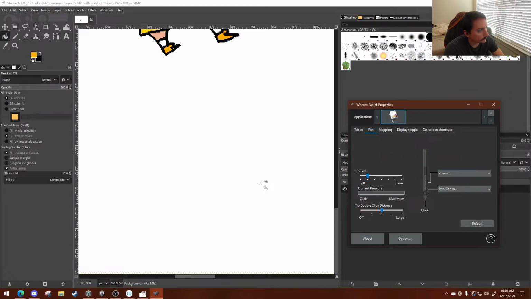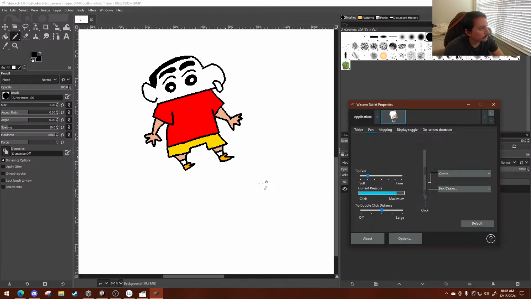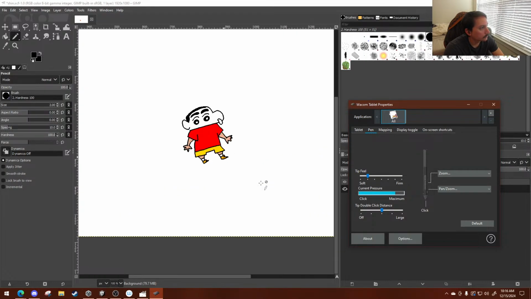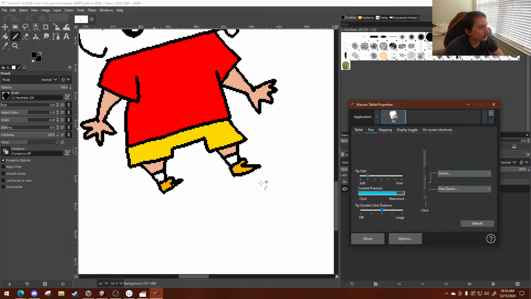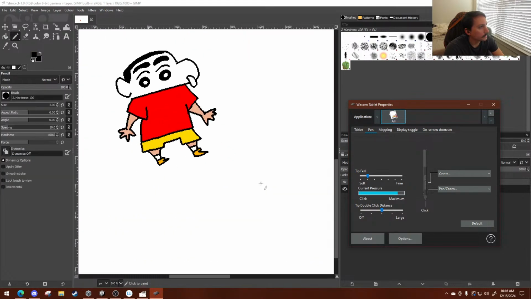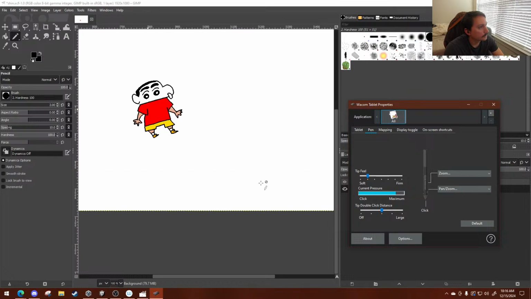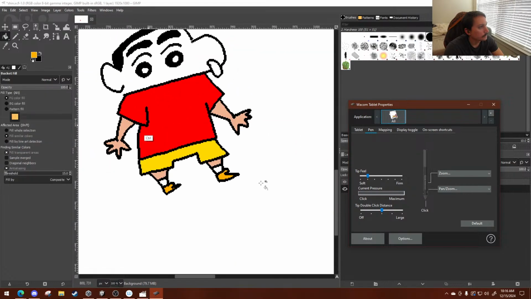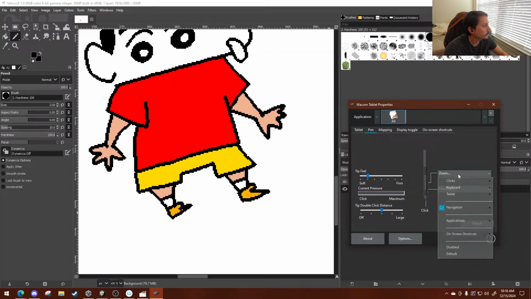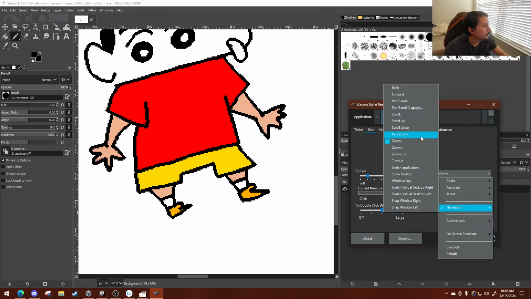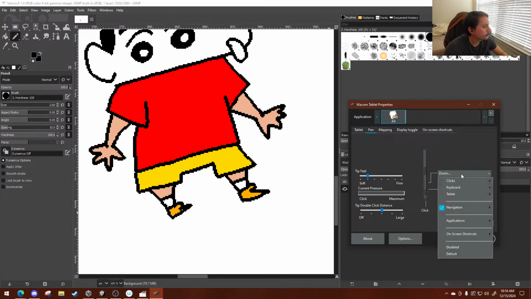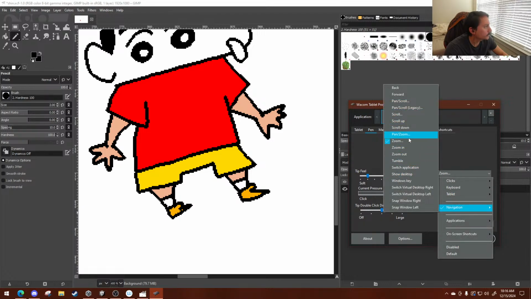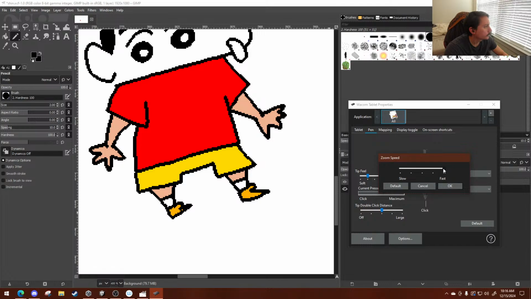The fast and slow does nothing. I like this. That feels good. Okay, pan and zoom is what I want to use for pan or zoom. So pan and zoom is definitely the one I want to use for that. So I'm going to switch this to pan and zoom. Make it slow.